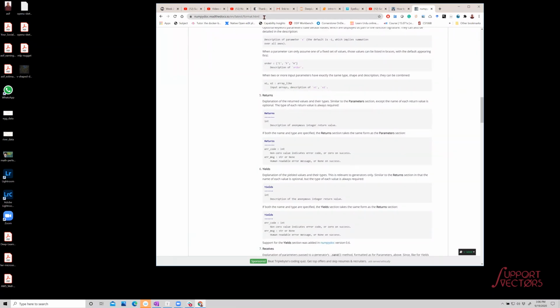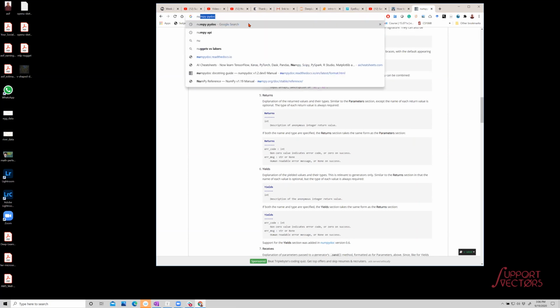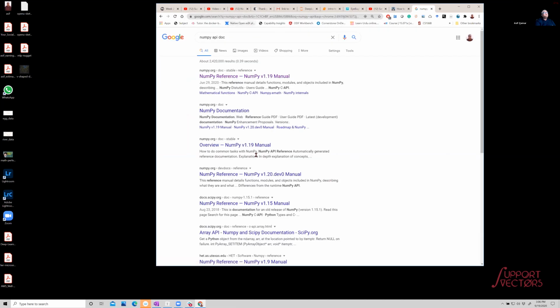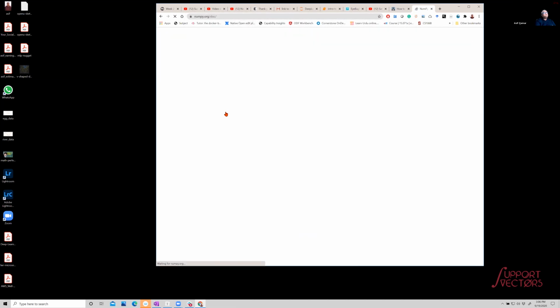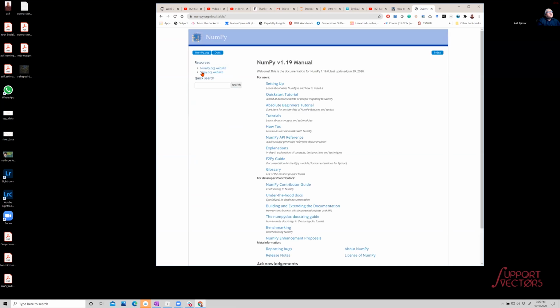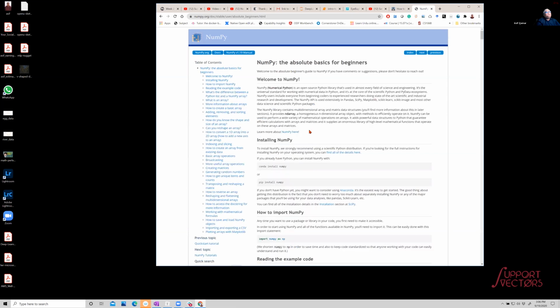Let us go to some basic NumPy tutorial. NumPy API doc, right? And NumPy documentation. Let's start from here. So here it is. You can read the documentation on the web, and you can see the API reference. So do the quick start tutorial. You'll be absolutely surprised how easy it is to pick it up.